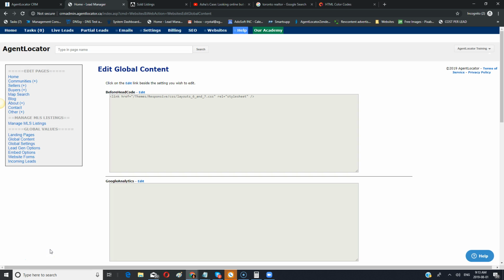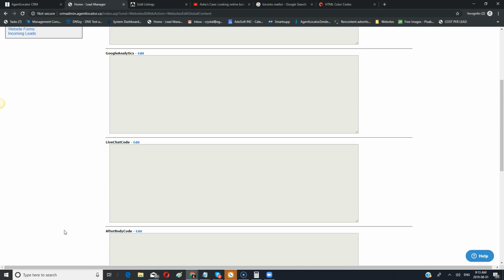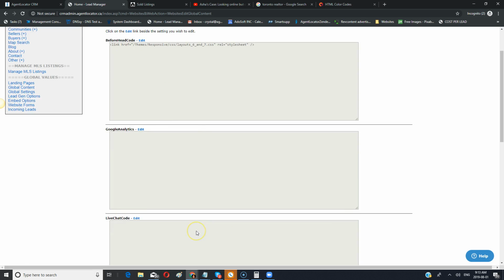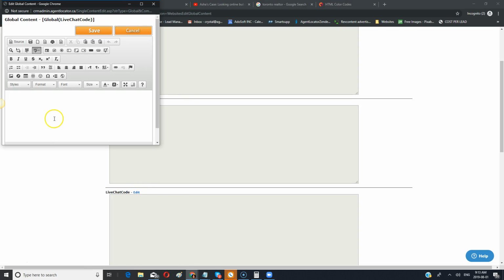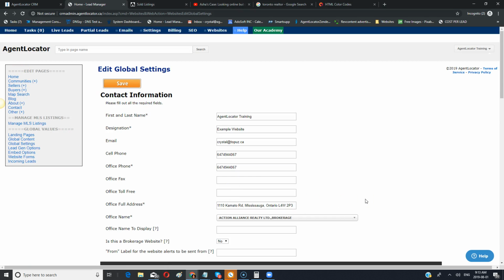So global content, if you are looking at this and it looks like it's foreign to you, don't touch it because chances are something might go wrong. This is more or less for scripts. So your before head code, Google Analytics code, if you have a live chat code, again, our support team would be more than happy to add that in. If you do need to edit it, you just simply hit edit. A lot of times this will be through source code script that you would add in, and then you save it right there. Now, global settings, this is where all your information is going to be stored.